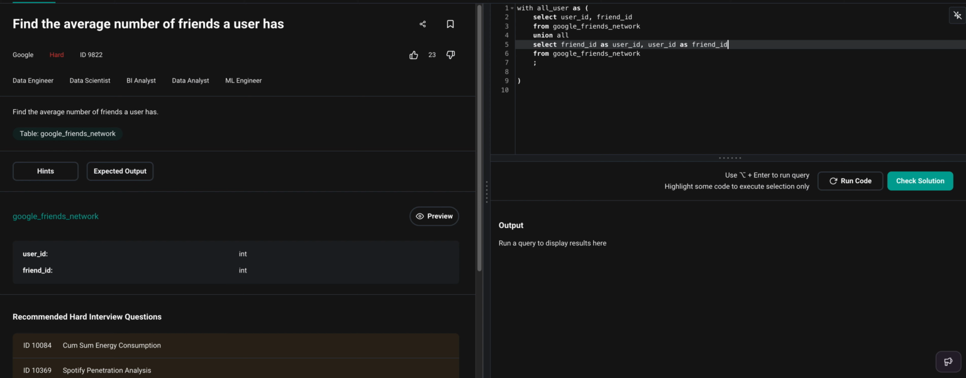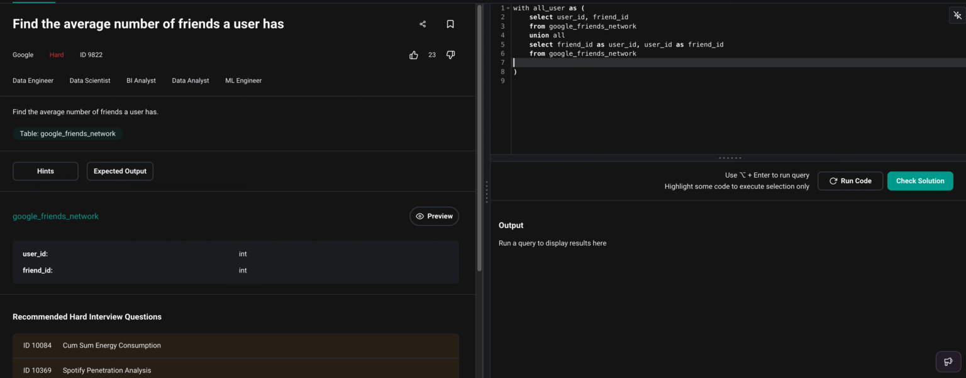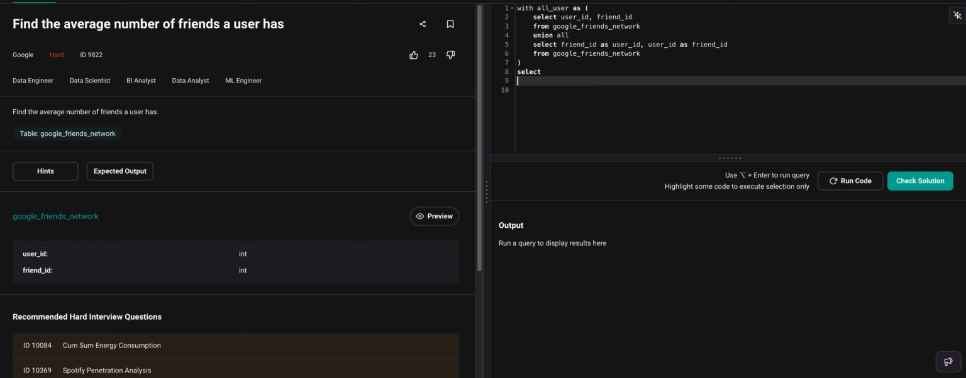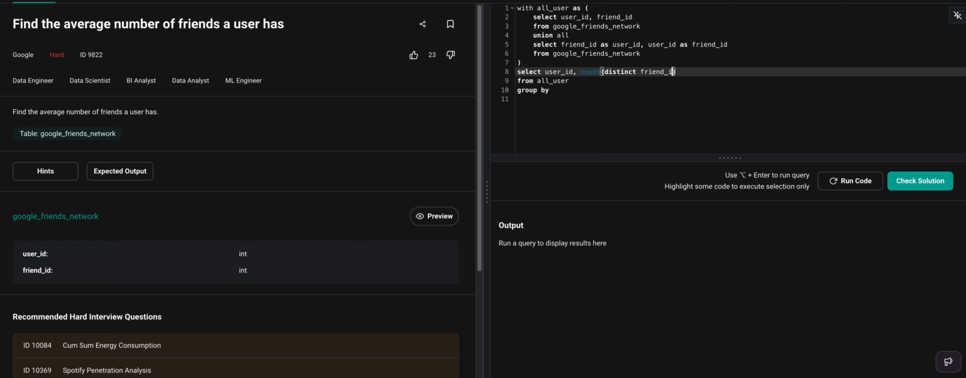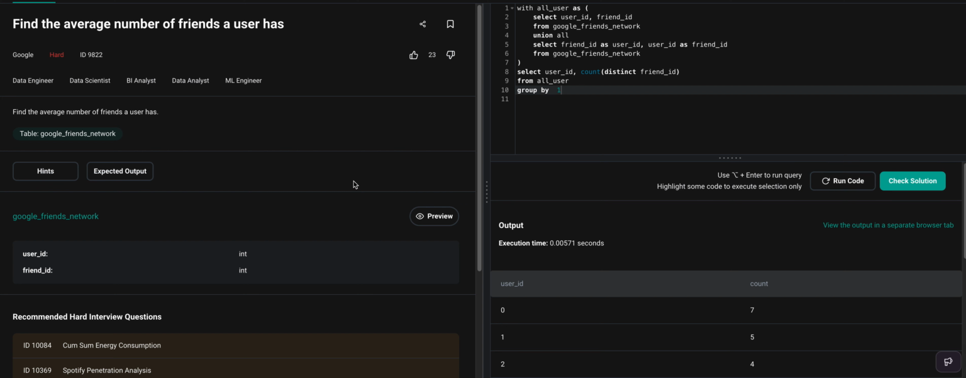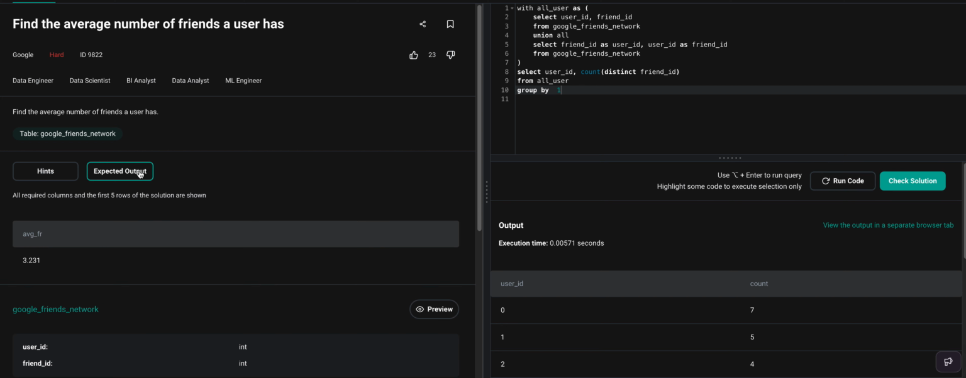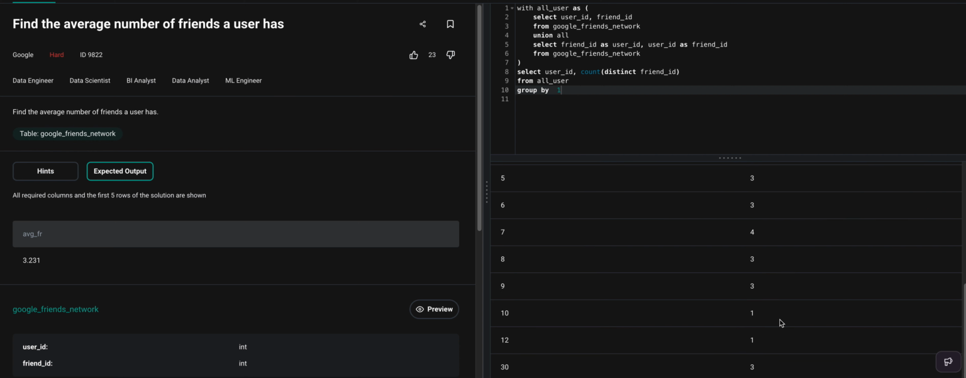Yep. So with that, we can just select from the union table, right? So we want to touch every user ID, right? As user ID, right? We count the listing of the friend ID, right? By one. So now we do the average of this count, right?